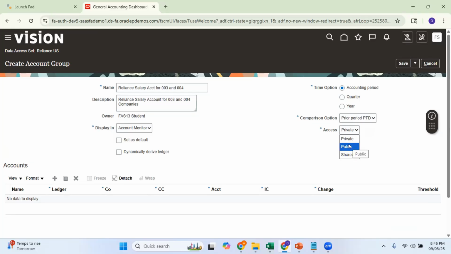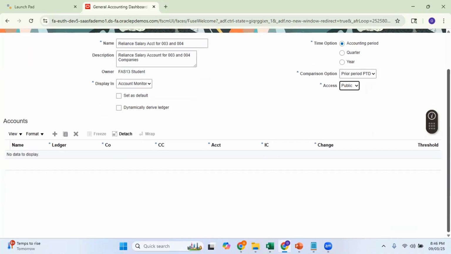I want to make the access public. When I make the access public, everybody who has access to this particular ledger should be able to view this account group as well. I'm still creating an account group. Once the account group is created, we can get into Sunburst. So click on plus.